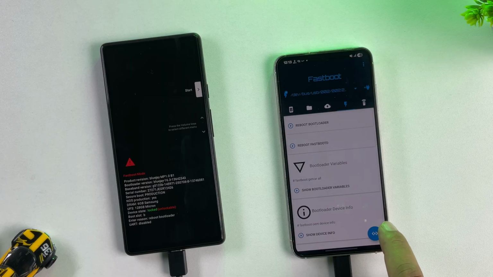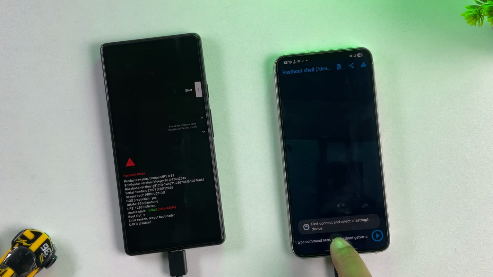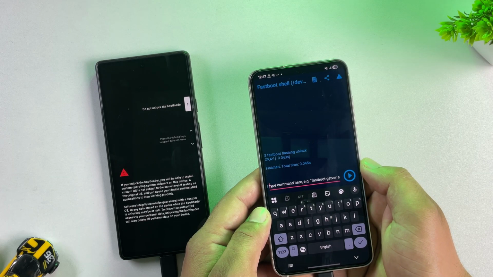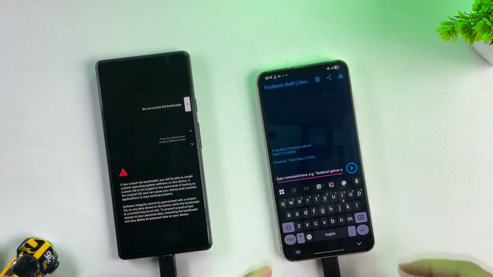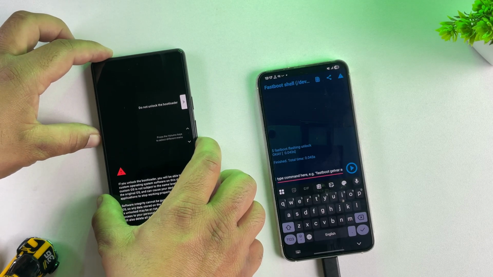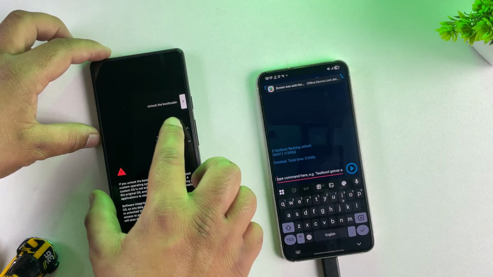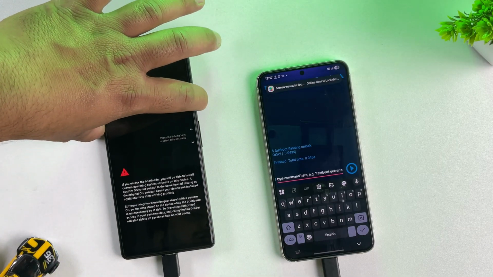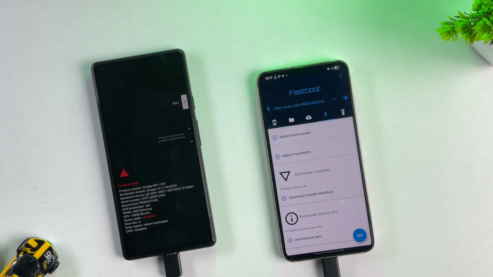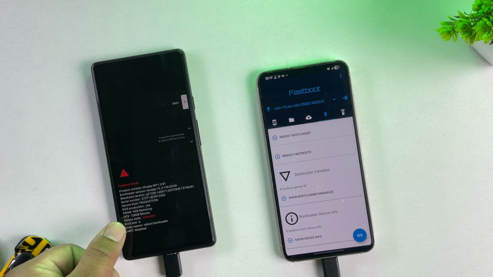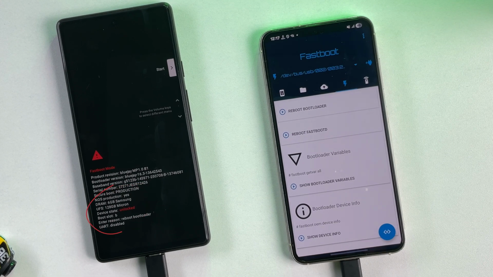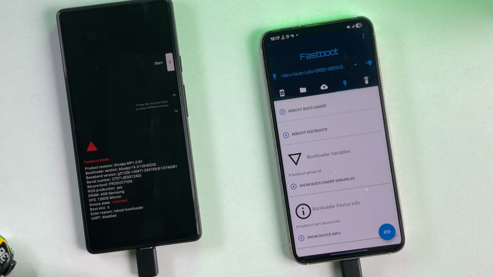Tap on this button to open the terminal. Now type the command fastboot flashing unlock. Once you run it, you'll see the bootloader unlock screen on your phone. Use the volume buttons to highlight unlock the bootloader. Then press the power button to confirm. Keep in mind, this process doesn't work on Xiaomi or Realme devices since they use a different method for unlocking the bootloader. And yes, the device state has now changed to unlocked, which means the bootloader was successfully unlocked.